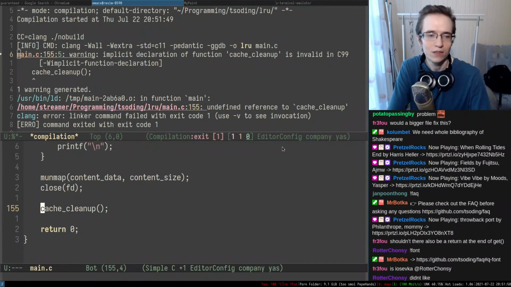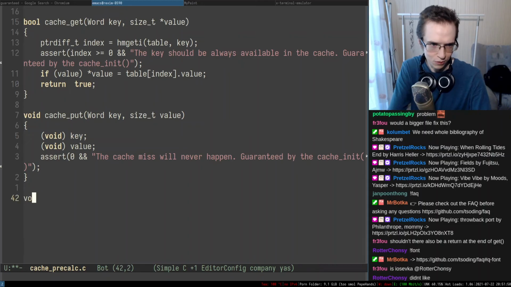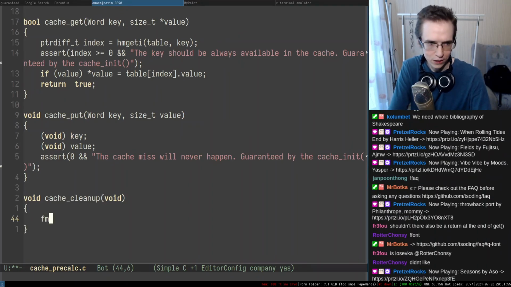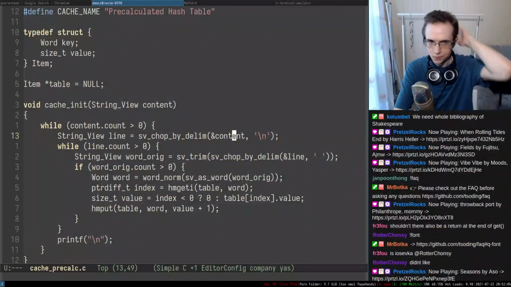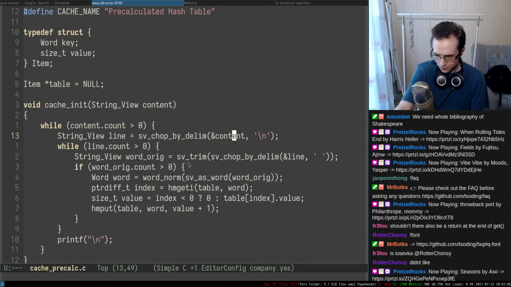Cache cleanup. We didn't implement cache cleanup. Okay, let's quickly implement cache cleanup. So this one is going to be something like this, and then it's going to be hm3. This is going to be the table. Right, so I'm going to recompile. Okay, so now we have pre-calculated hash table.